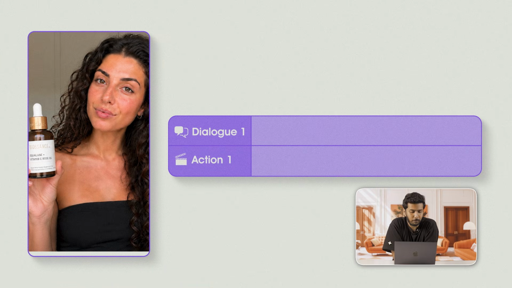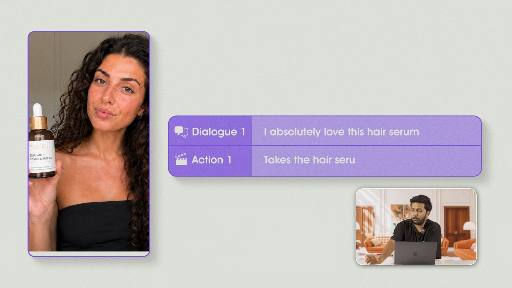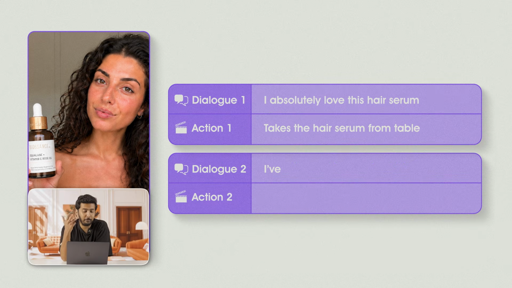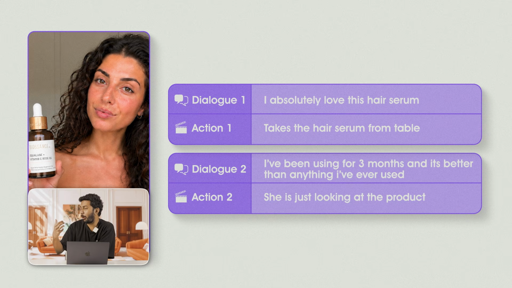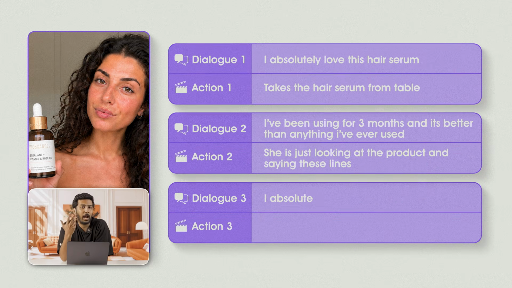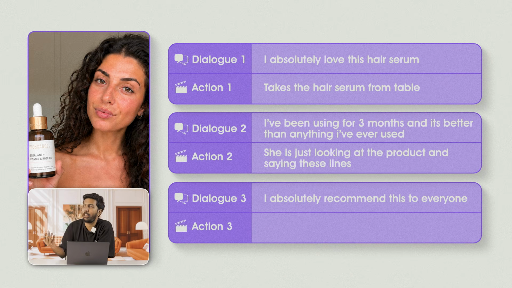So if I were to give a basic example over here, let's say that we are talking about the lady who is promoting the hair serum product, right? The first dialogue can be something like, I absolutely love this hair serum. And the action is the lady takes the hair serum from her table and she just has it in her hand. The second line is, I've been using it for 3 months and it's better than anything I've ever used. And the action over here is she's just looking at the product and saying these lines. The third line can be something like, I absolutely recommend this to everyone. And the action can be she's showing the product to the camera.